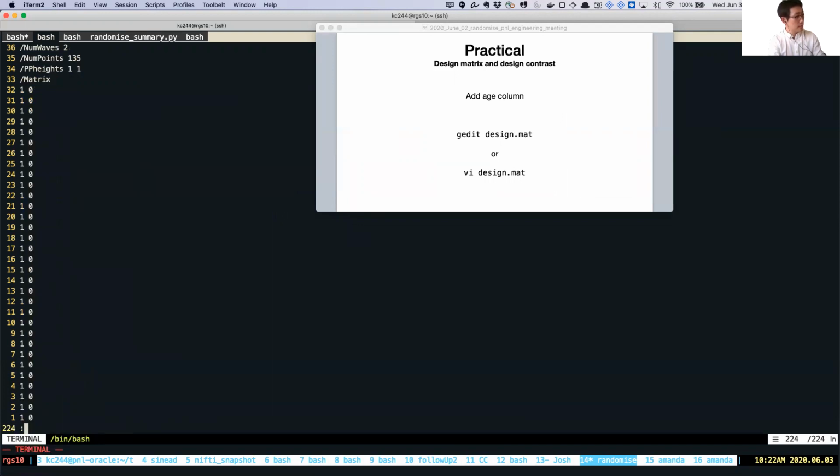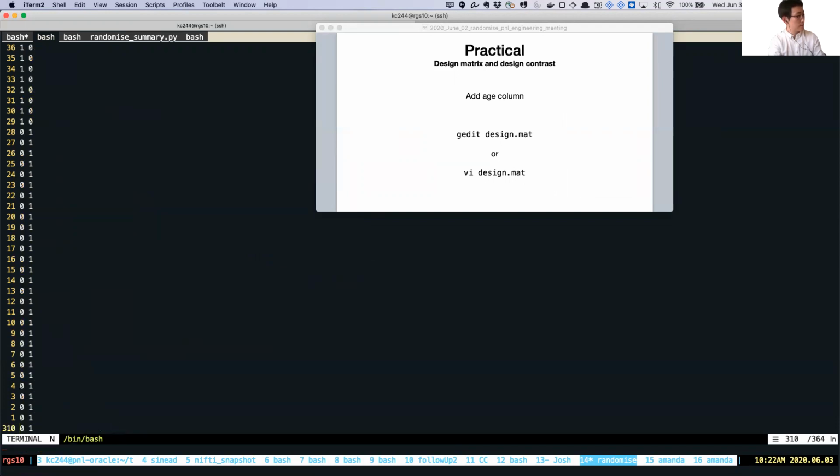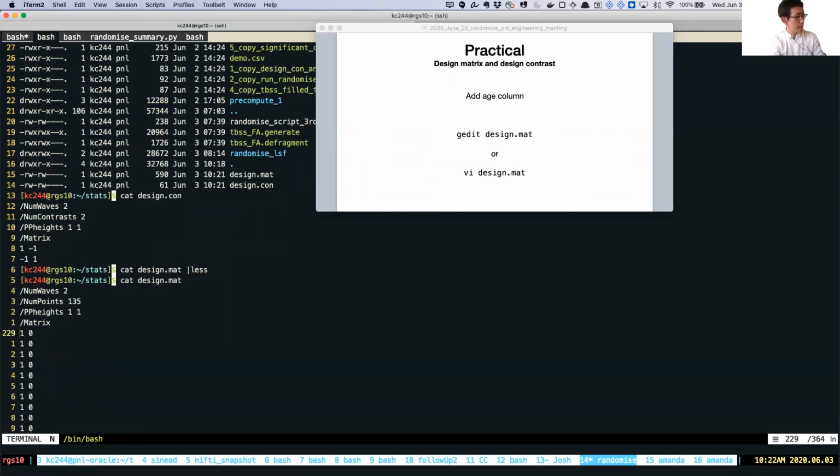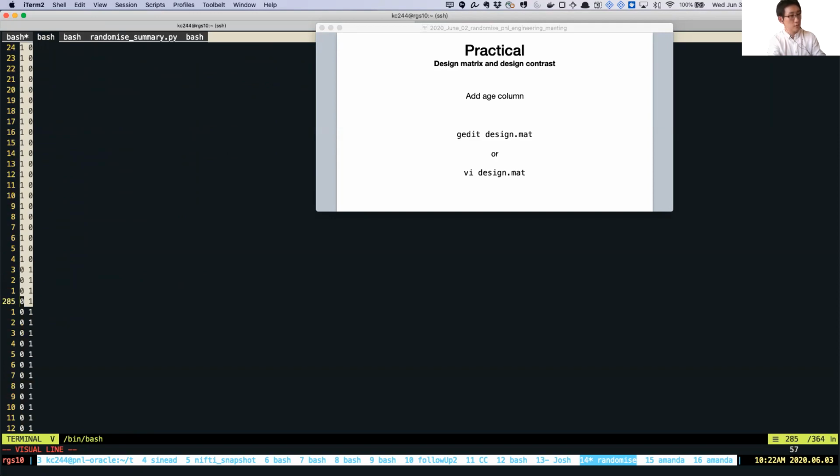it looks like this. There are some headers: how many columns you have, how many points you have, how much variability you have in each column, and then it goes on to the matrix. The first subject, second subject, third subject, fourth, and so on. So these subjects represent group 1, and 0, 1 represent group 2. Okay.